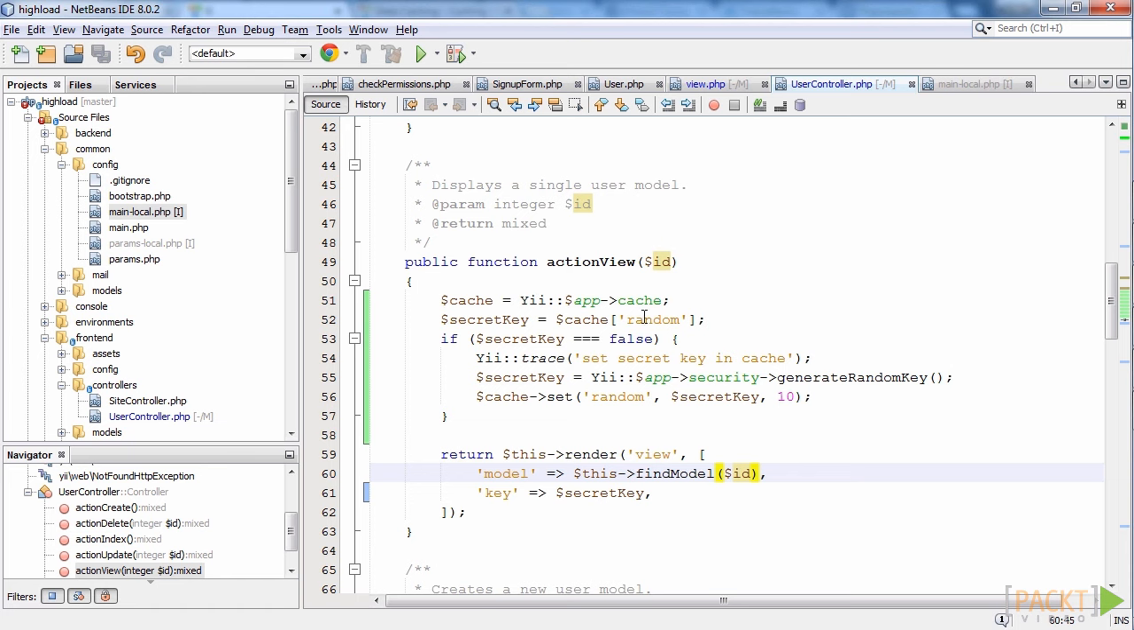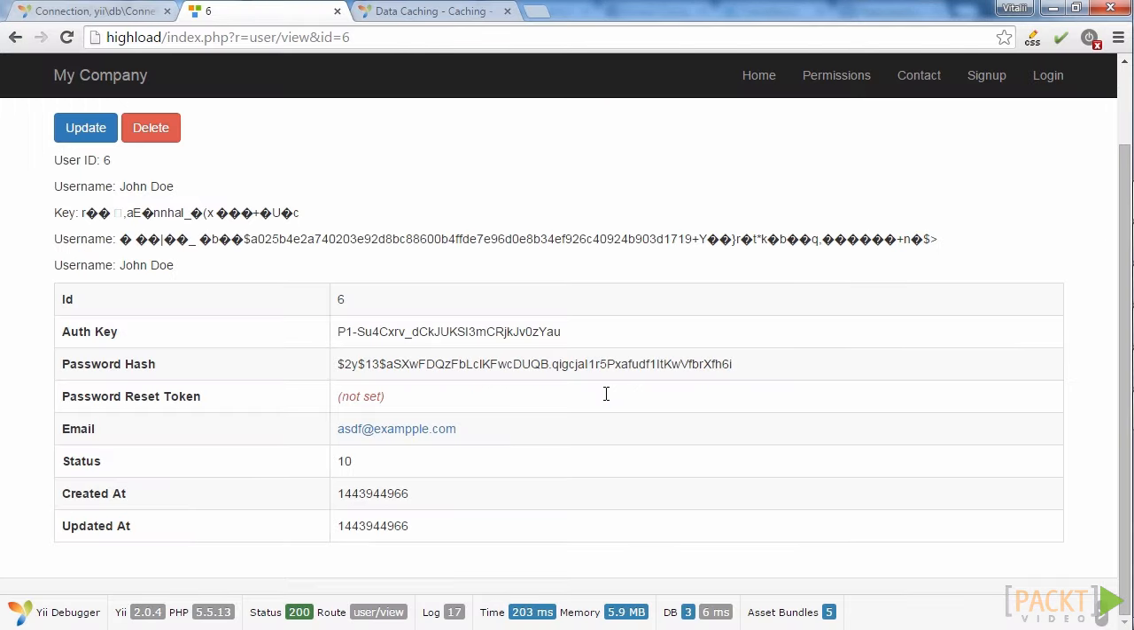Now, first of all, we read the cached random key from cache. If there is no data with the random key or it has expired, cache always returns a false value. If cache returns false, we generate the secret key, store it in the cache with the random key for 10 seconds, and then use it in the view. Now, if you update the user profile page every second, you can see that the generated key is not changed, and it updates just 10 seconds after it has been stored to cache. Well done. Note, the secret key is cached for all users now.